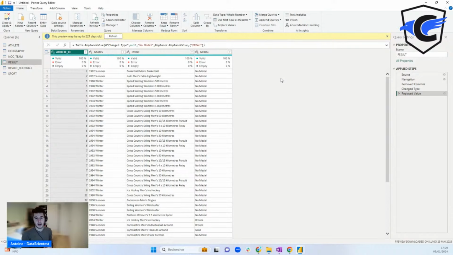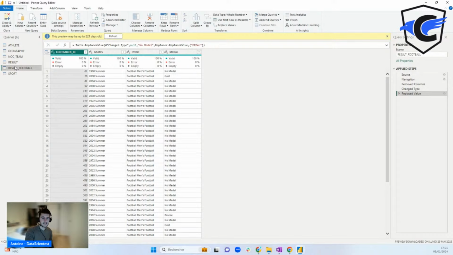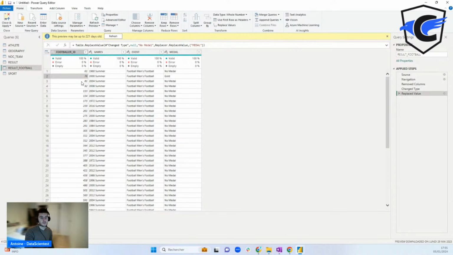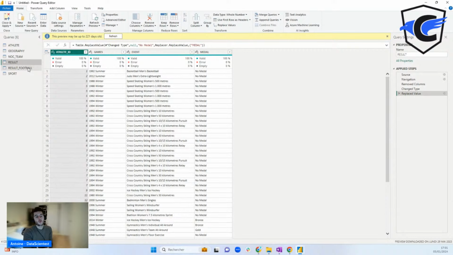merge our tables by taking the rows of the table result football and add it at the end of the rows of results. So this row, etc. will be added at the end of this table. And if we do it, we will have only one table named results where we will find all the results.